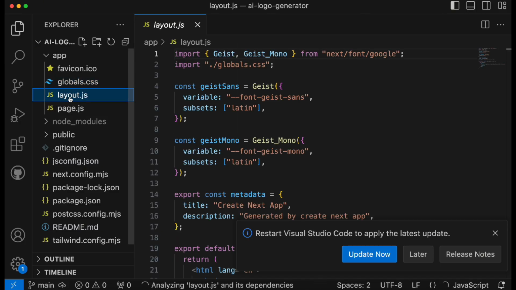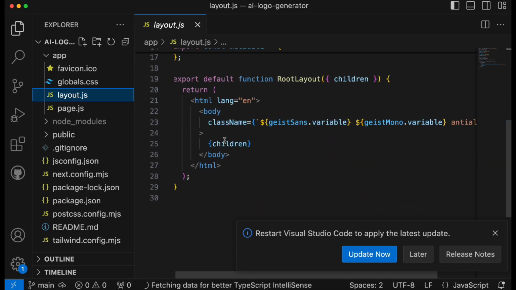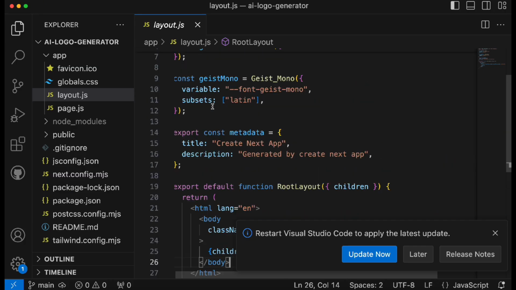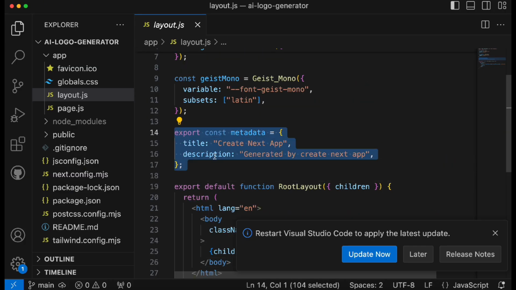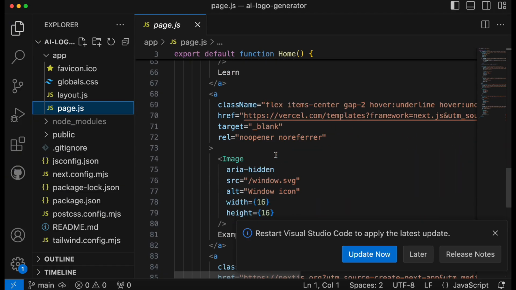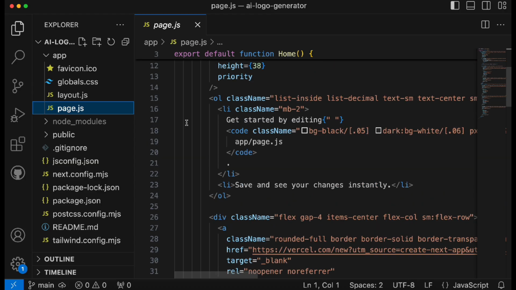Then we have layout.js file, which is the root layout of your application, which contains the HTML and body tag, and through this one all your pages are going to render. It also contains the metadata, which is quite helpful when you want to implement the SEO for your application. Then we have page.js, which is the default page, and if you see, we have the default code written inside this page.js file. Now once we run the application, you will get to know much better.